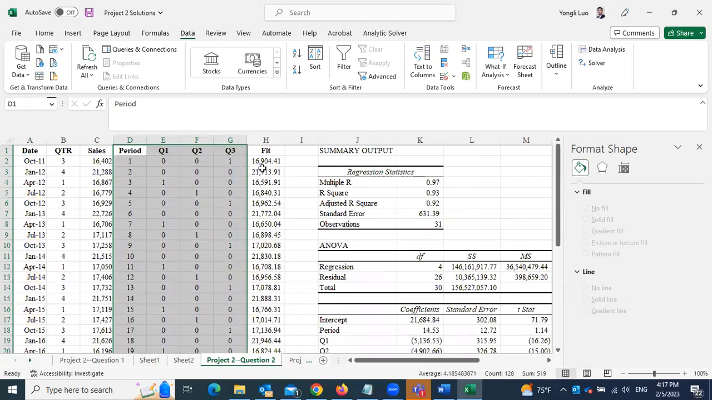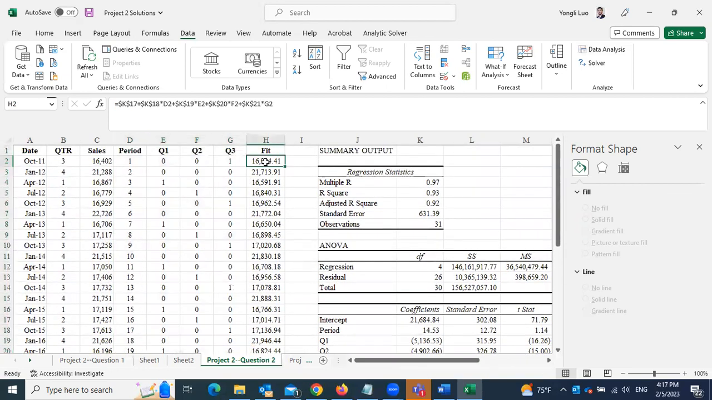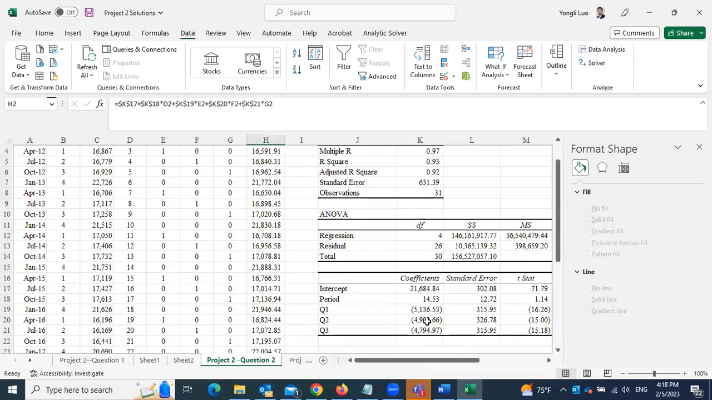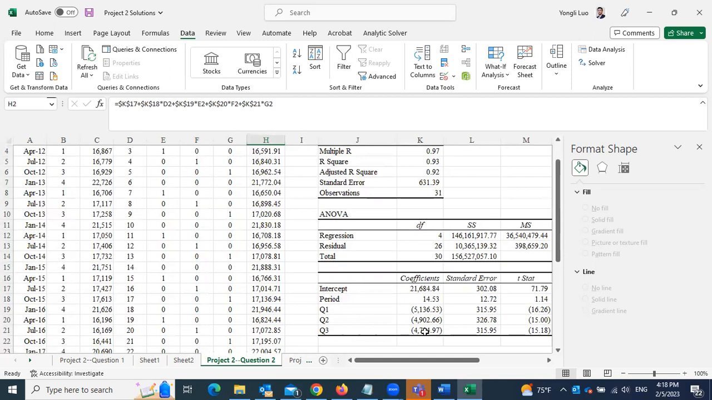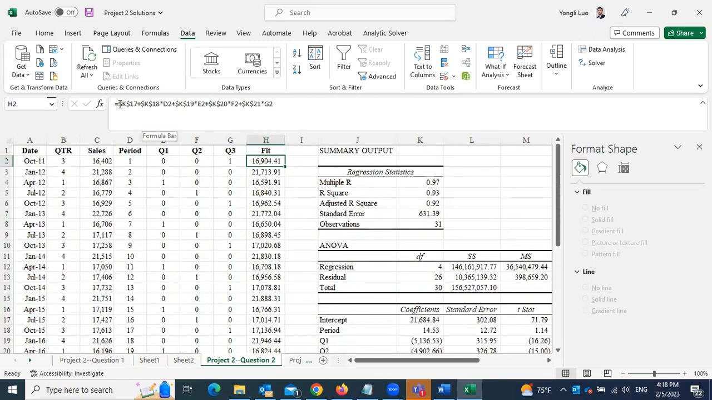Okay, so the next one is just based on that formula, because you estimate those numbers. Remember, this is going to be your estimated number, so we want it to be the fit. The fit is your intercept, this is K17, right here. Plus K18, the time period, times period one, D2. And then the Q1 coefficient times Q1, and the Q2 coefficient times Q2, right here, zero. And the coefficient of Q3 times the number in Q3. That's how you get the fit.